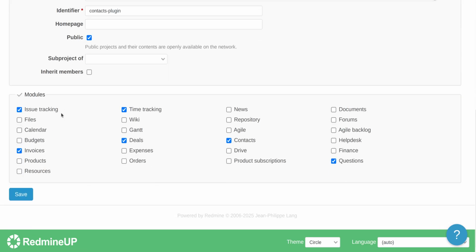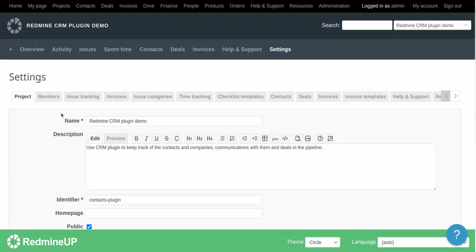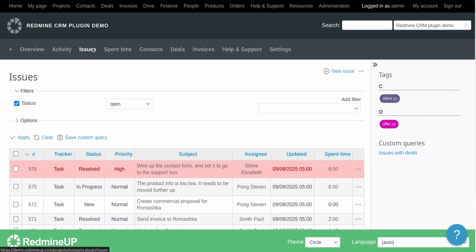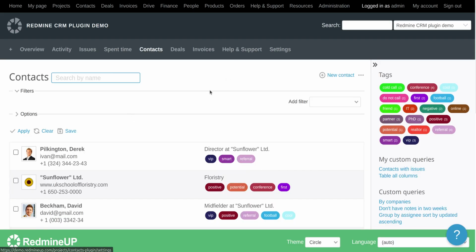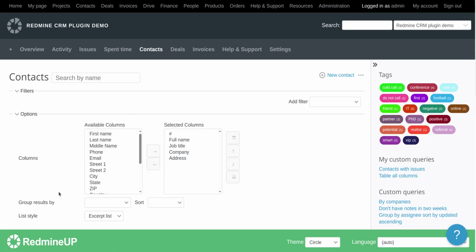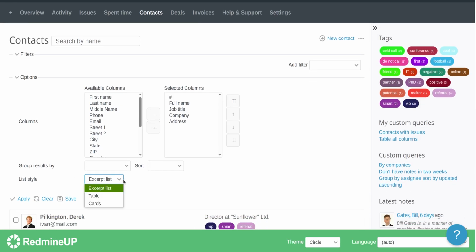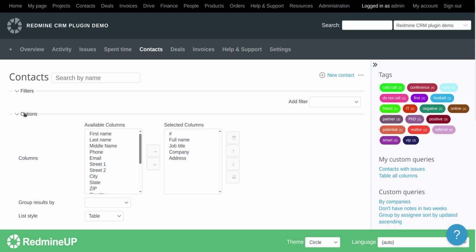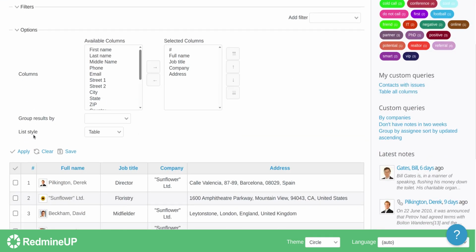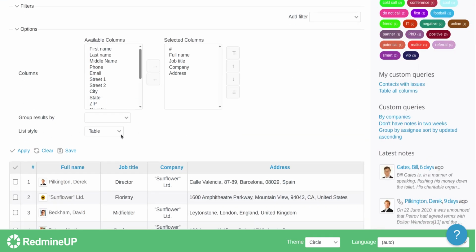Alright, so never mind, maybe this is because we'll have to clear the cache of Redmine or something like this. However, the feature works in this way. So when you set a default list style, then you have set table, and by default when you open the contacts list, it should be done automatically. So by clicking here on contacts, it should automatically select the list style to be table. So this is the way it should work.